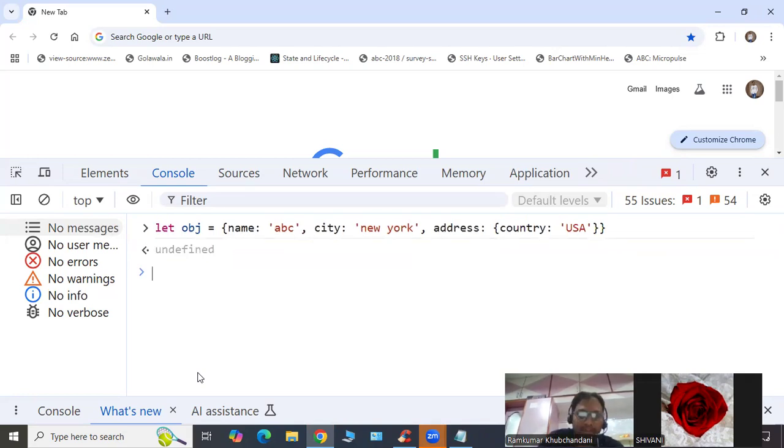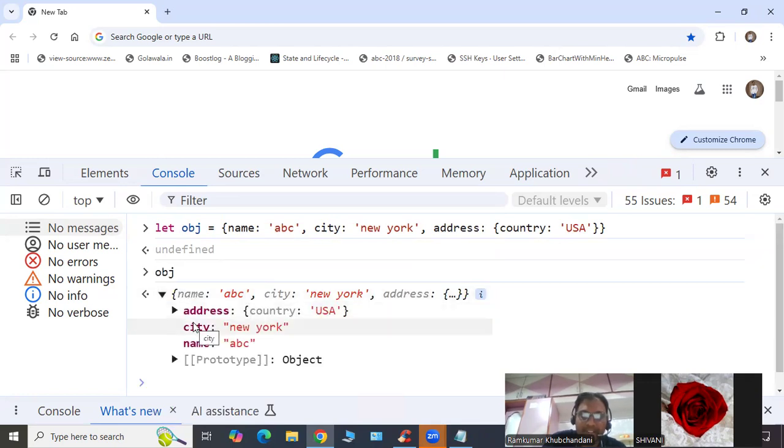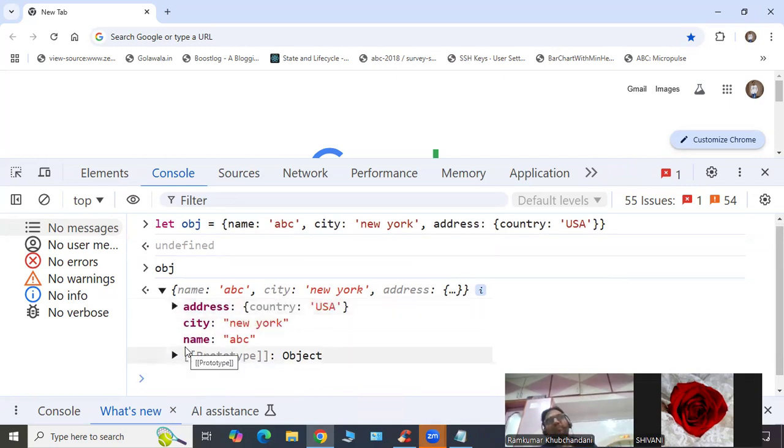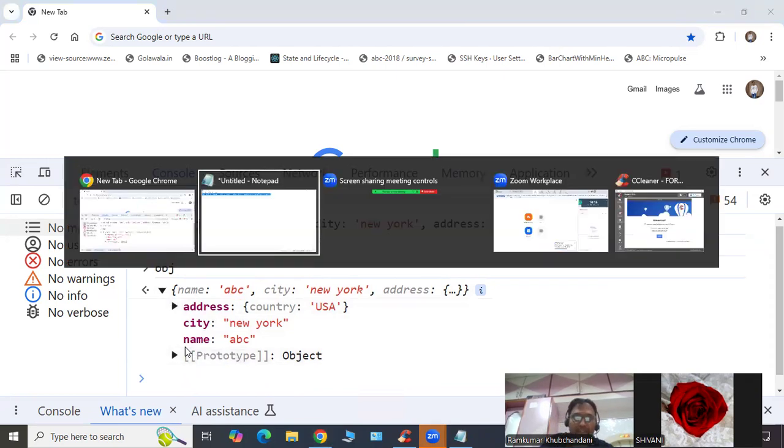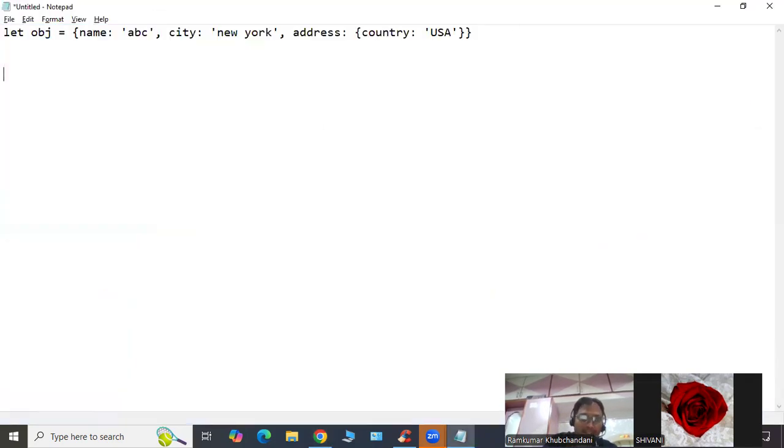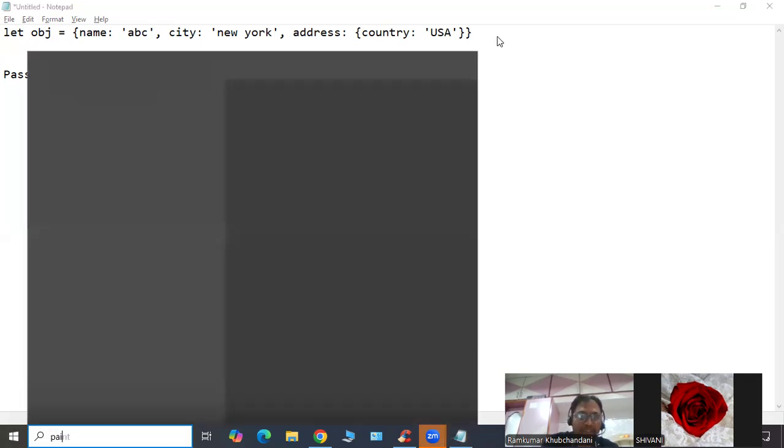So what is an object? An object is like a key and value pair. Name ABC, city New York, and country is USA. Now, the problem, see, there are two concepts: pass by value and pass by reference. Technically, string and number are always pass by value when you copy a variable value from one to another. So let me open Paint also before I jump to the actual solution.